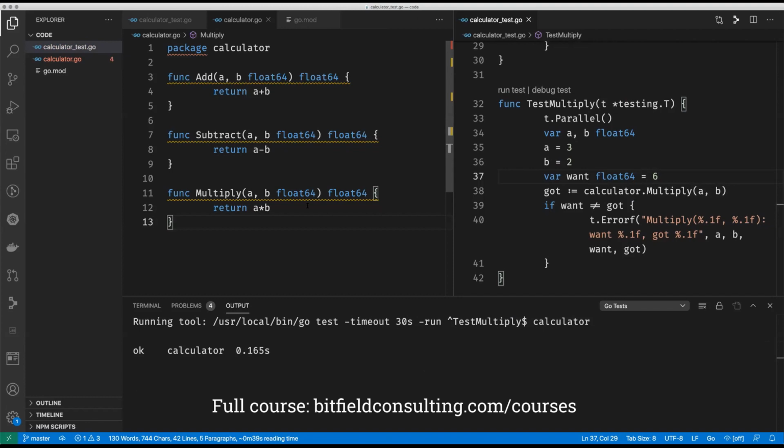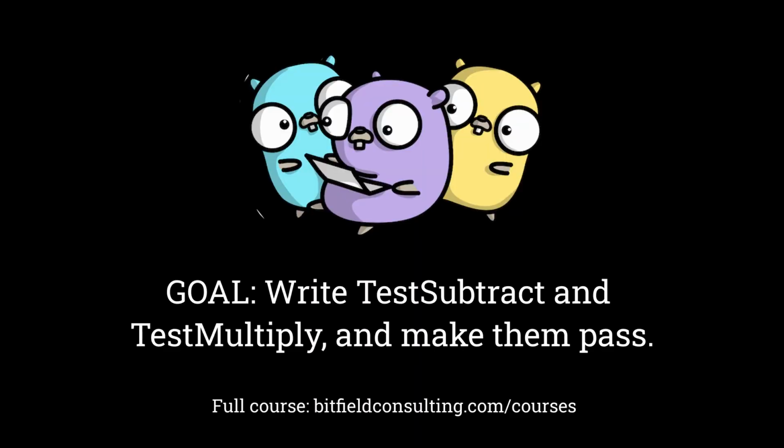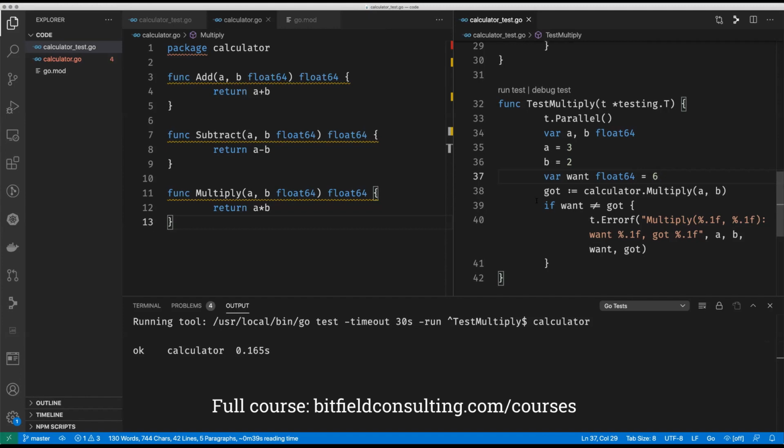So as before, go ahead and add in the code for test subtract and test multiply in the same way that I've done. See if you can do it without referring to the video. So pause the video now and have a go. All right, how did you get on?